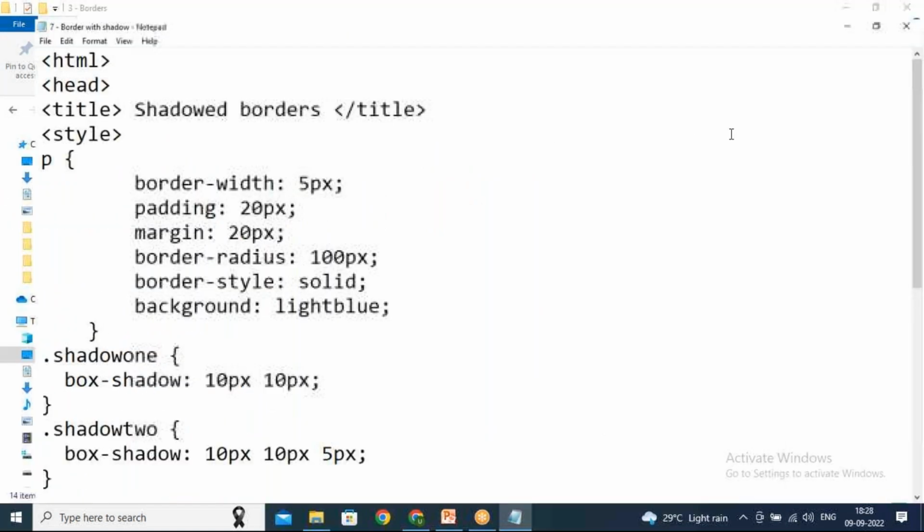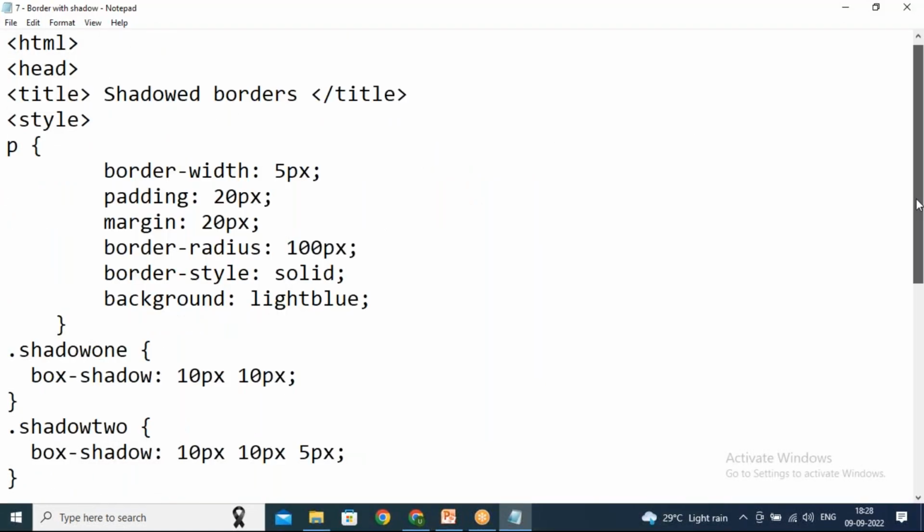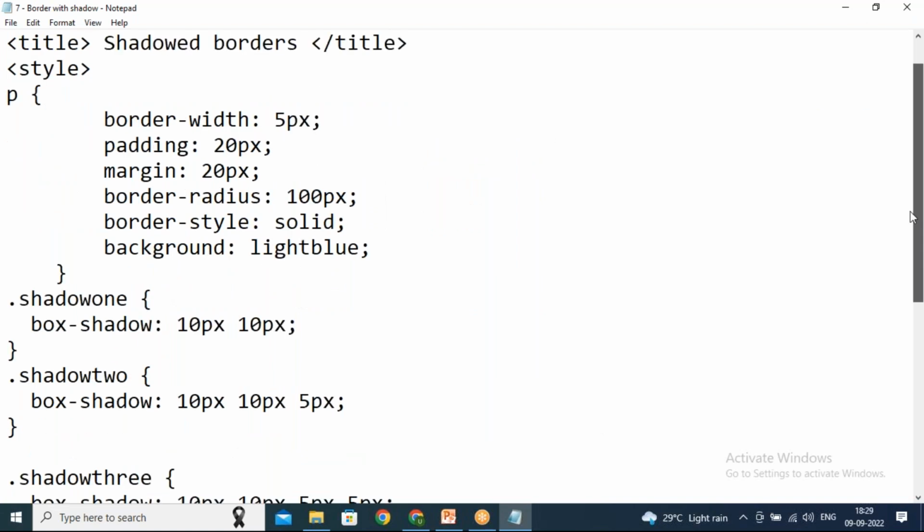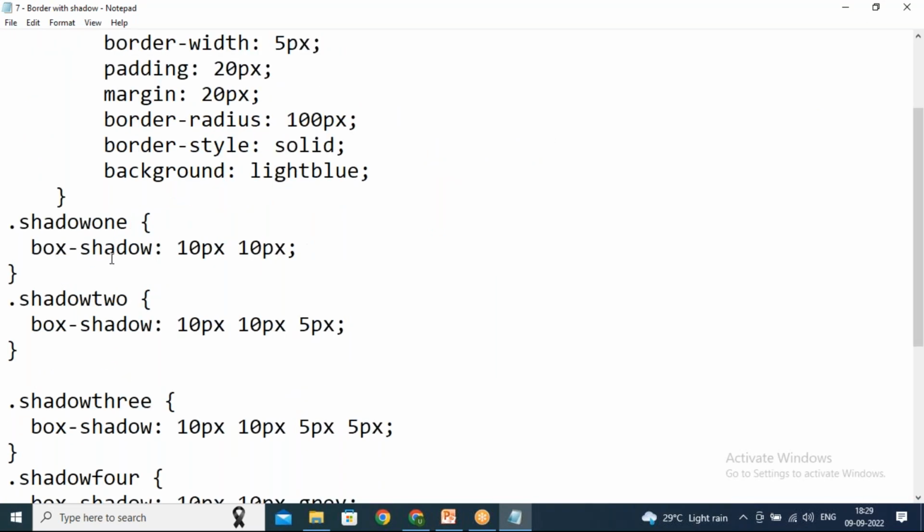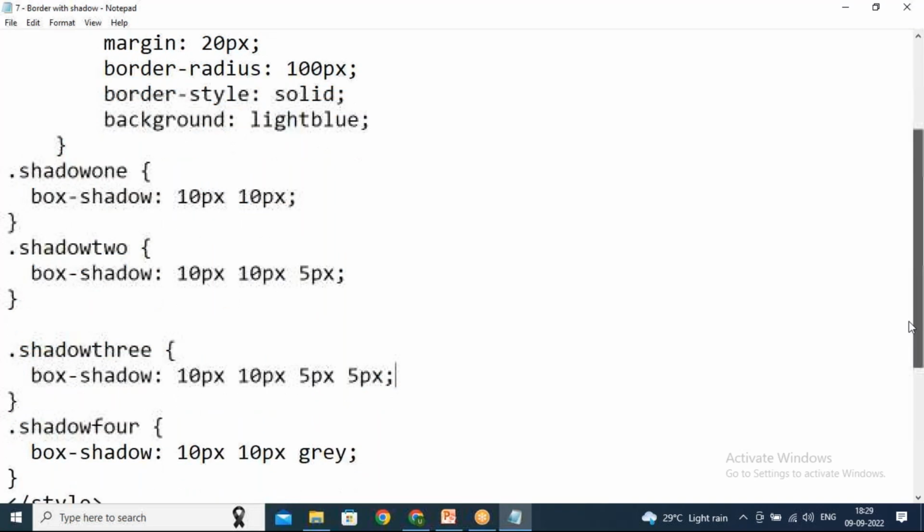Now you can give the box shadow, and here you have a single value box shadow. This is for the horizontal and vertical offset, and this is for the horizontal offset, vertical offset, blur, and then the spread. If you don't give any color, by default what color will the shadow be? It will be displayed in black.